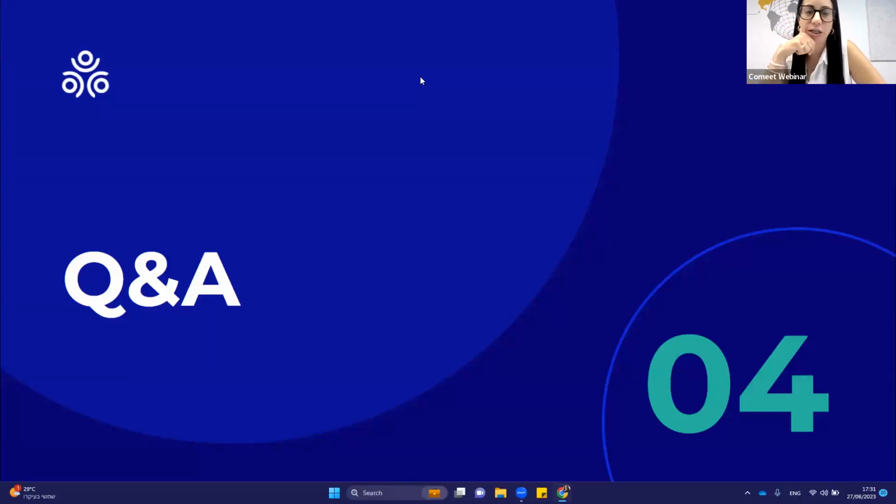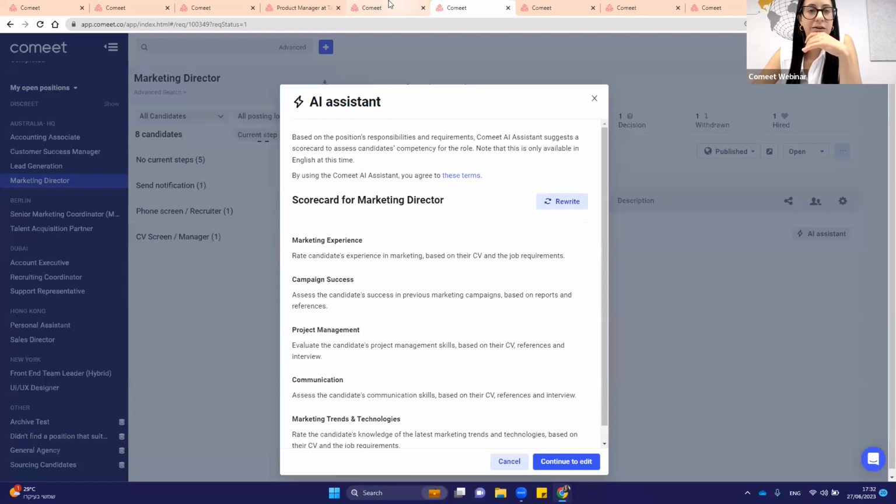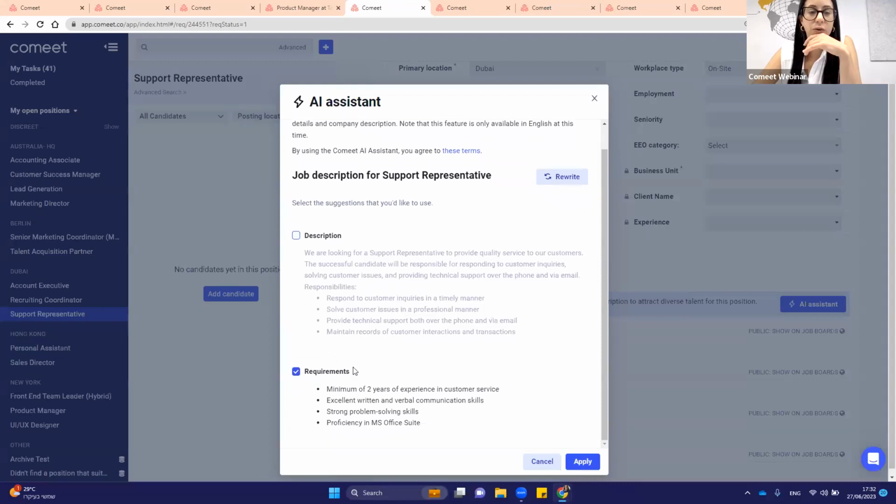So I see a question here about the AI assistant using the current job description. Basically, if you're looking only to change the responsibilities and requirements, you do have that option. We saw together that when you decide to generate a specific position description for an existing one, you can decide if you want to mark both options or not. Let's quickly take a look. I have some prepared in advance. So you can see over here that I have a suggestion. I can decide not to use the description and only add the requirements to the position.